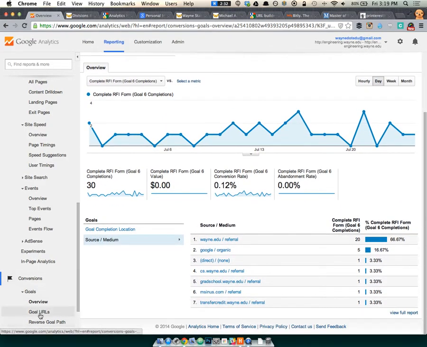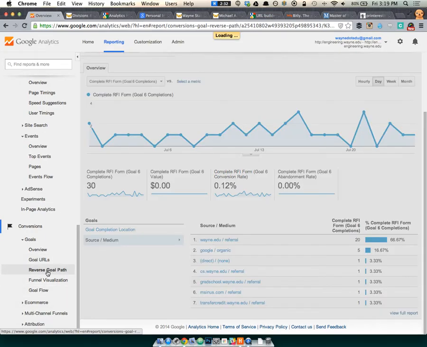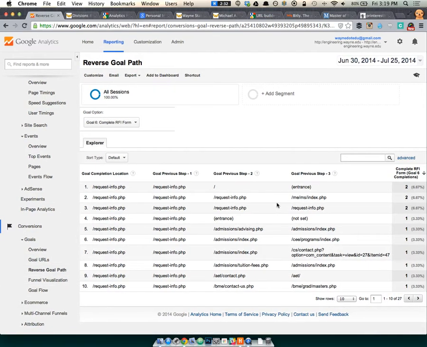And then from here you can do a reverse goal path. So you can see they ended up at the final request info. We're doing specific tracking for this. Their previous page was obviously the request info page, because the form is on the request info page and it doesn't actually go to a thank-you specific URL. But before that, they were on the home page or on request info, which means they filled this out, there was an error, they got back to the page, filled it out again, and completed it.